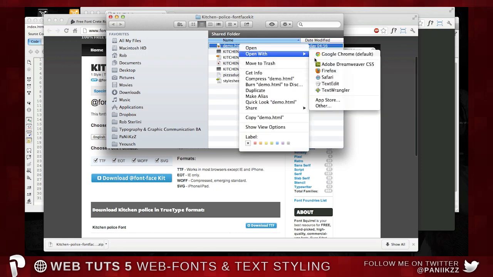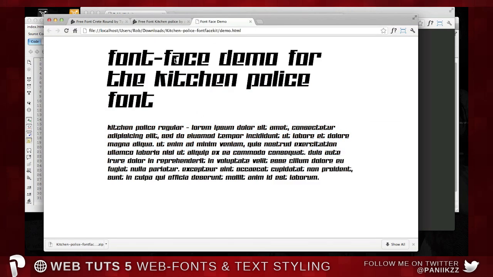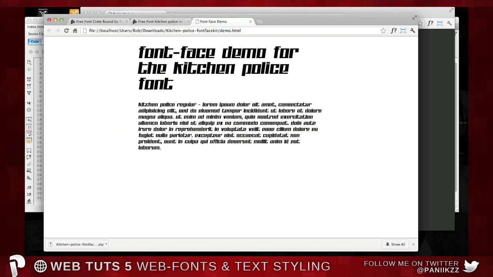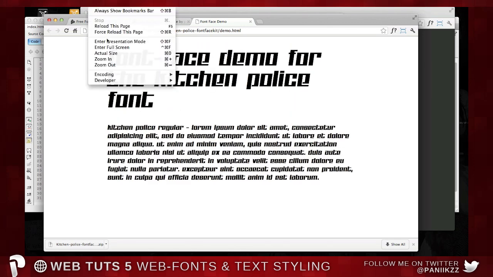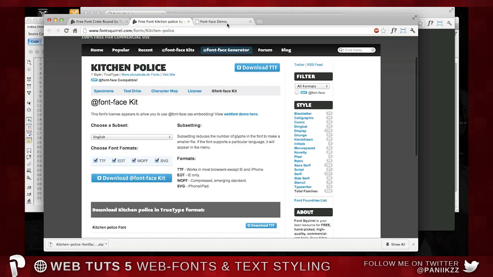You can open up the index demo. So open that up, and here you go. You can see it's highlightable. These aren't images. These are text, and if you make it bigger and smaller, it goes bigger and smaller. Let's get it back to the actual size. This is how the web is going. It's going towards these web face kits, and they're really, really small files, so there's no loading time.